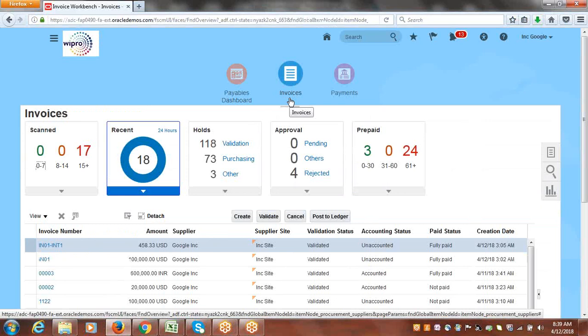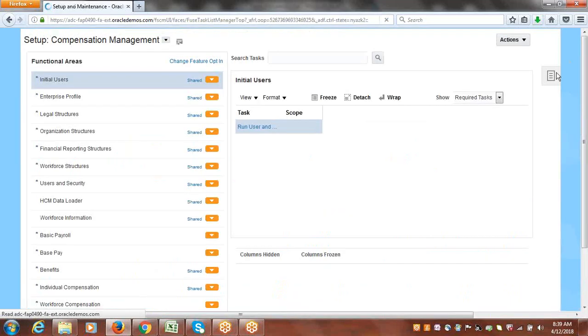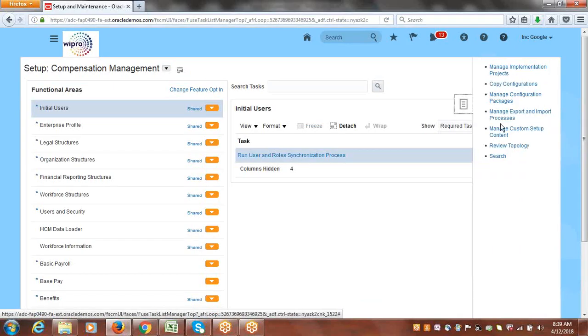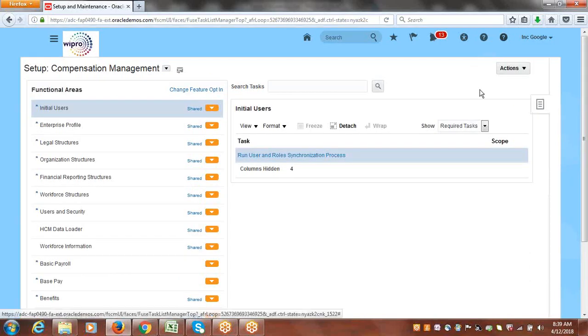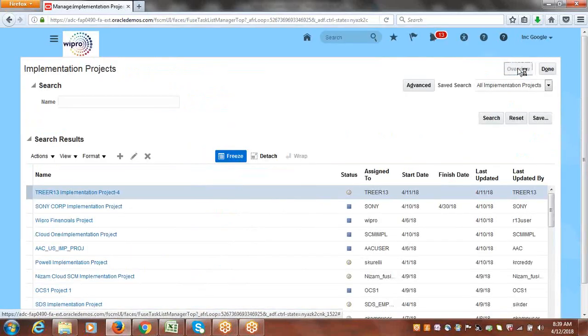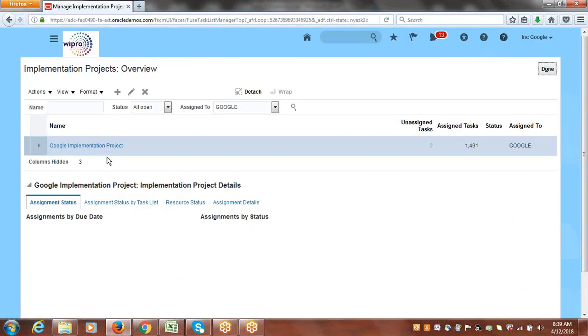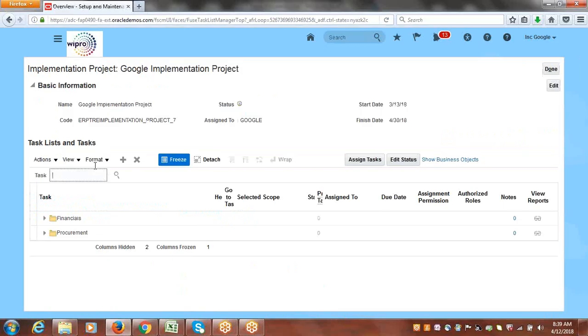So we are in the invoice workbench. Switch to our project to define the special calendar, or call it the payables calendar. Go to search. You can do it from the project, or directly from here also you can create. Okay, let's create from our project. Go to implementation projects, click on overview, open the project, and search for the task called payables calendar.